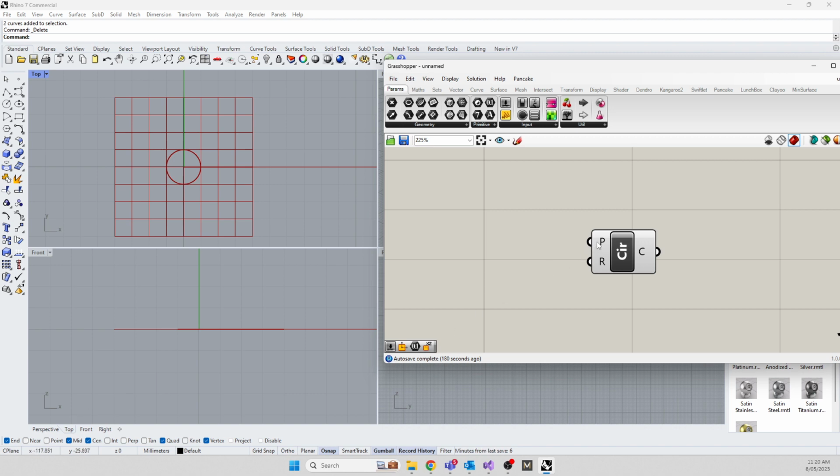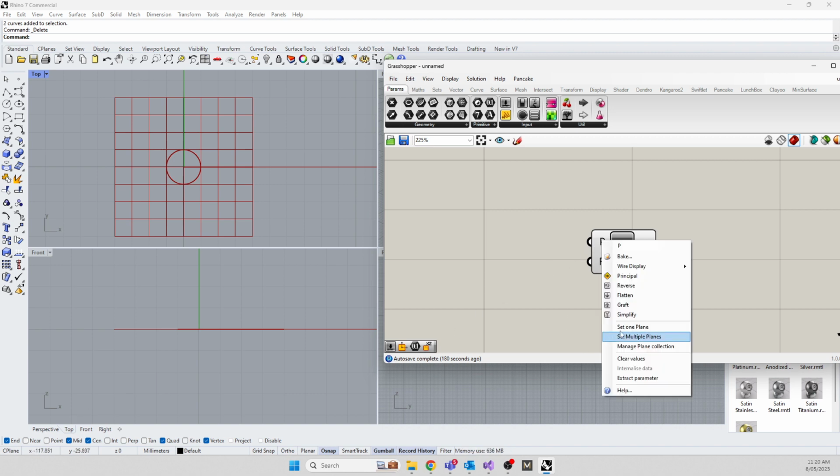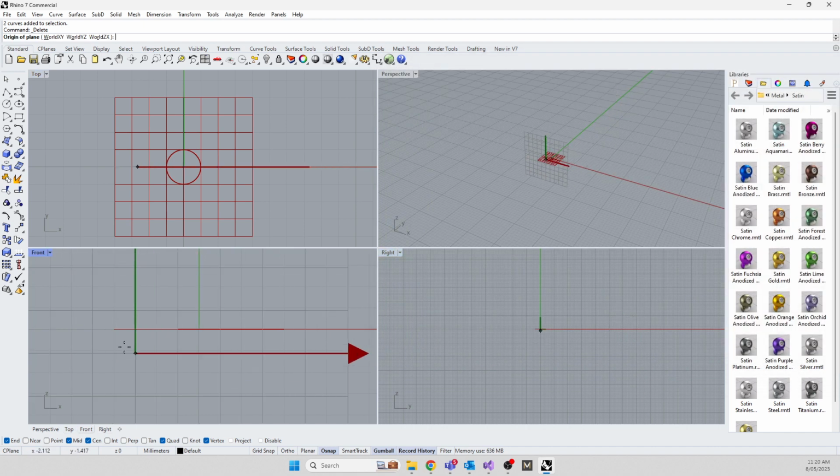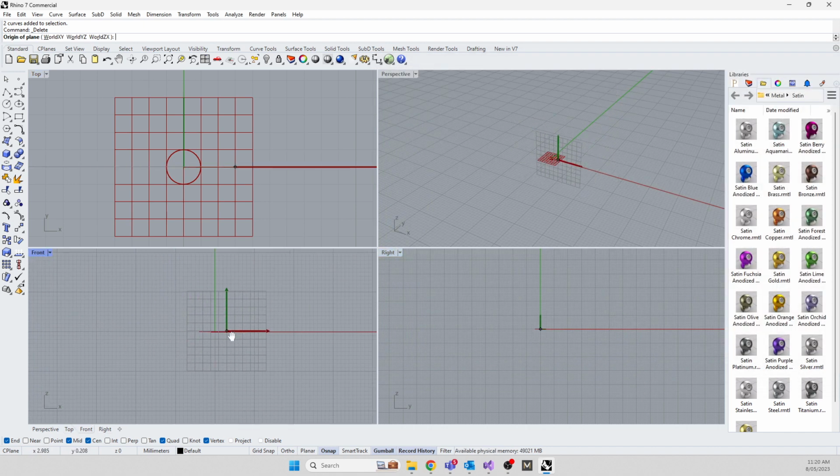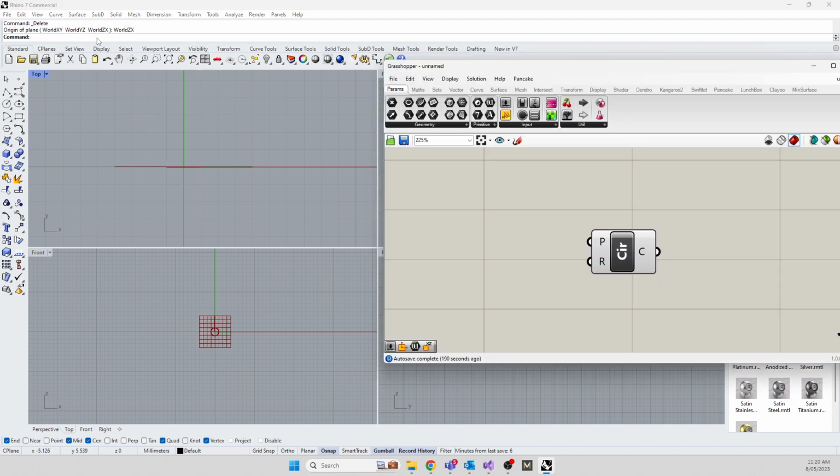Right, so let's go to plane, set one plane. You can either come into this viewport, the front viewport, and you can manually adapt it. But if you look at your command line, it's got some shortcuts already for you. All right, so we want the world ZX, which is this one. So click world ZX.